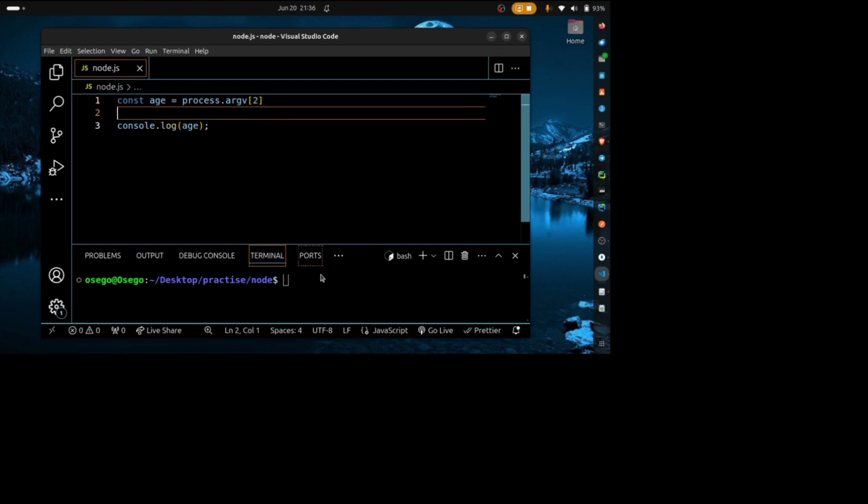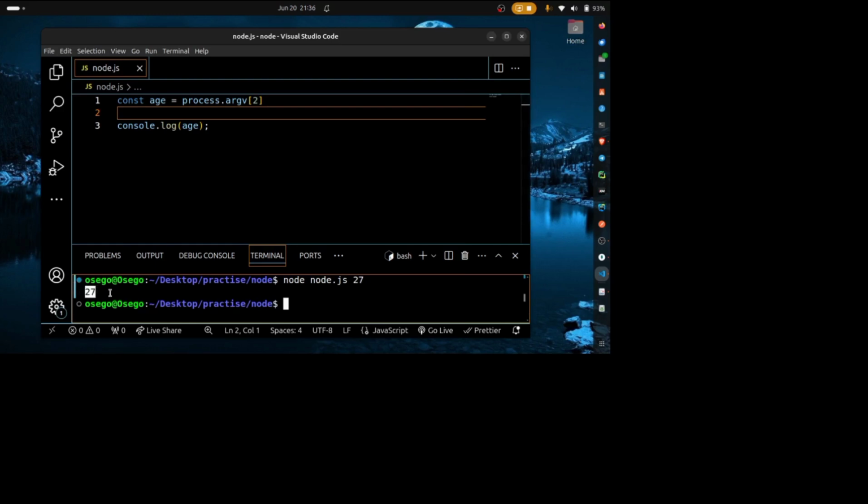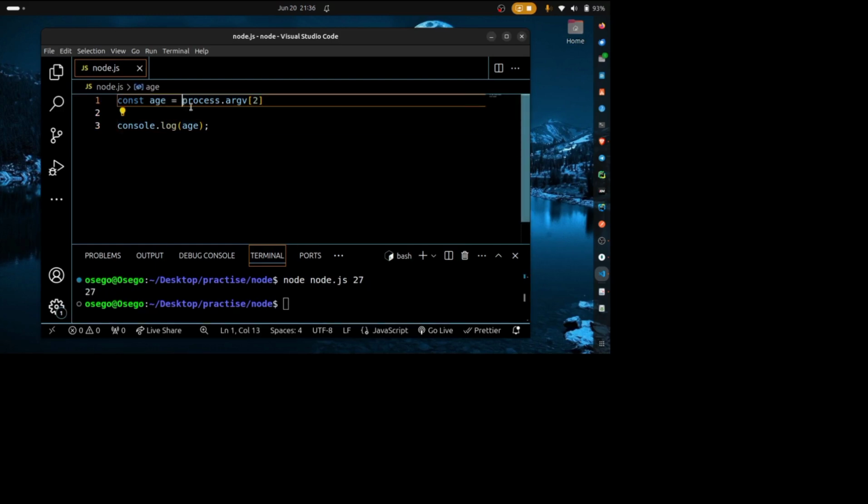So if you run this file again, we can do node, then the name of the script, which is Node.js, and then the initial value of age, which is 27. Now press enter. What do we get? We still get 27. But now, instead of initializing our value of age in our file, we initialize it during run time. We initialize it when we run the script. Now, why number 2, index 2?